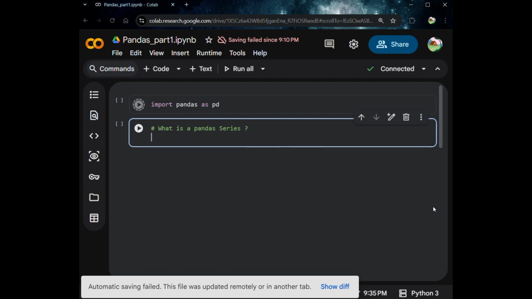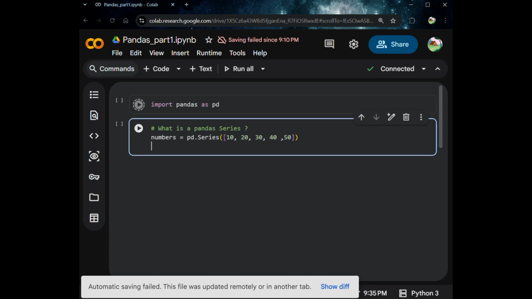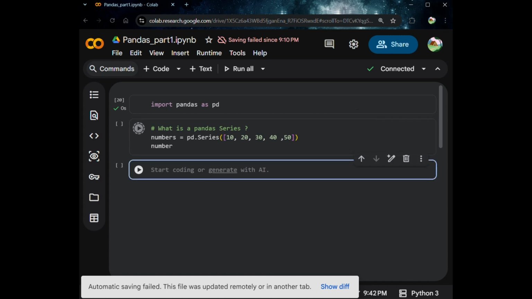So now I'm creating something called a series, which is a one-dimensional data structure like a single column in a table. Okay. So I name it as numbers equal to pd.Series, and we use parentheses and a square bracket. Some numbers: 10, 20, 30, 40 and 50. Okay. And we call the numbers. In Google Colab, we just write the numbers this way. So it will definitely print. Okay. We don't want to use a print statement.